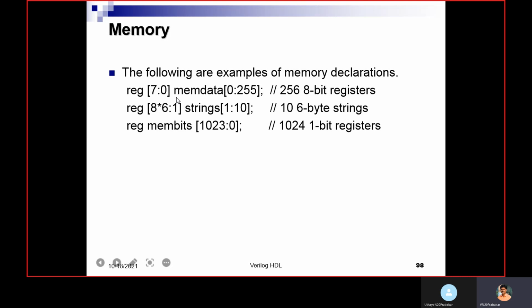You can declare a memory like this: reg [7:0] mem_data [0:255]. That means mem_data is a memory. It consists of 256 locations from mem_data[0] to mem_data[255]. Each location can hold 8 bits, since [7:0] means it can hold 1 byte, or 8 bits, in each location.